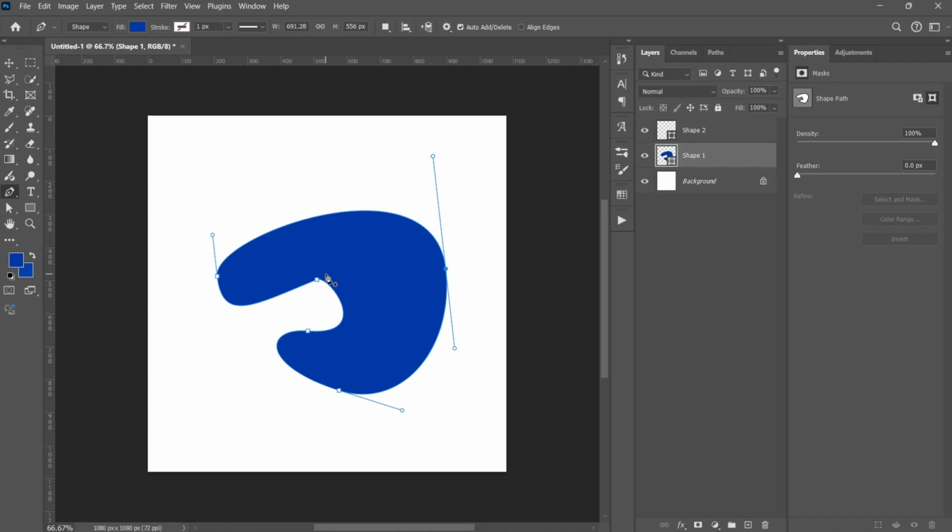Now, the second important thing I talked about is the alt key. So what does the alt key do? The alt key converts the pen tool into a convert point tool. If we hold alt, are you seeing what is happening? If we hold alt, nothing is happening to the pen tool. But when we move that pen tool to a point, look at what happens to it. It changes from a pen tool to a convert point tool.